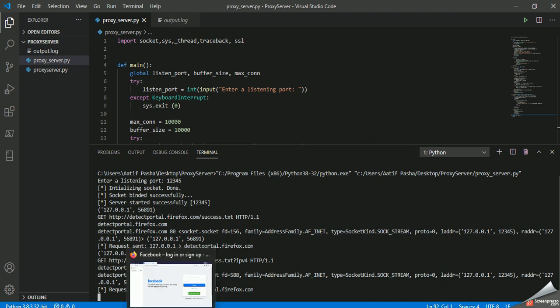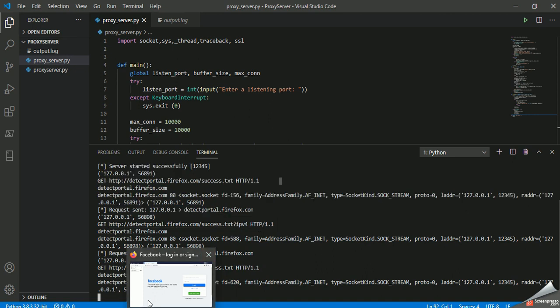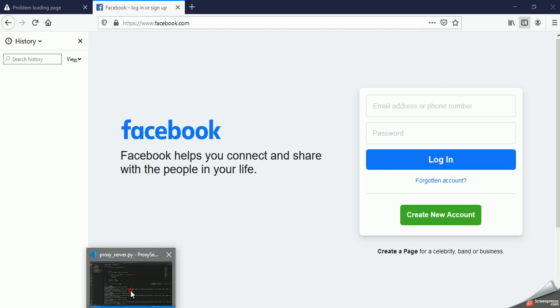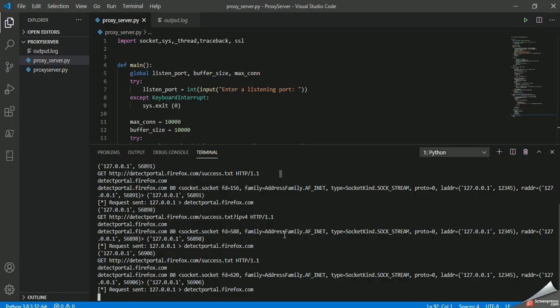Here, as this is already running, you can see this is the IP address, localhost, 127.0.0.1, and these are the port numbers. As these are empty, it will run on these. The messages are displayed here, and it shows all the data. See, it's showing GET HTTP detectportal.firefox.com. So it's getting data from the client. This browser is the client, and the server gets data from the client, processes it, and sends it back to the client.